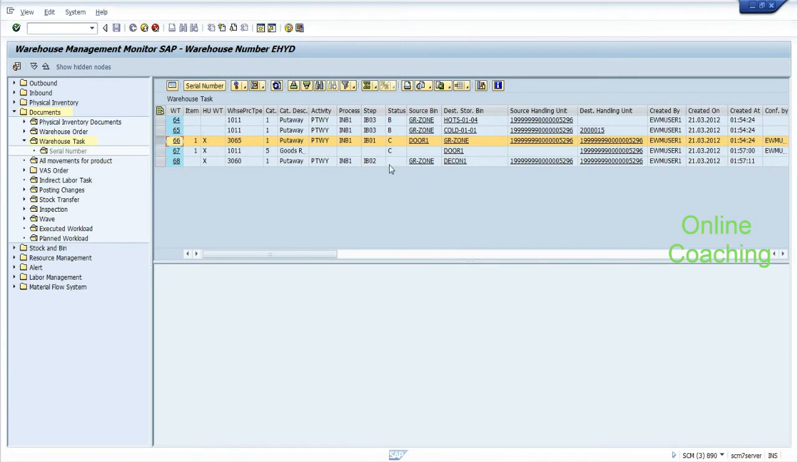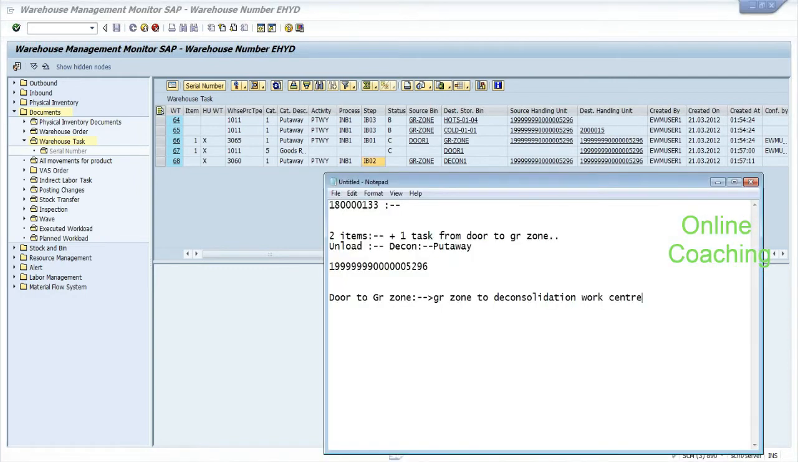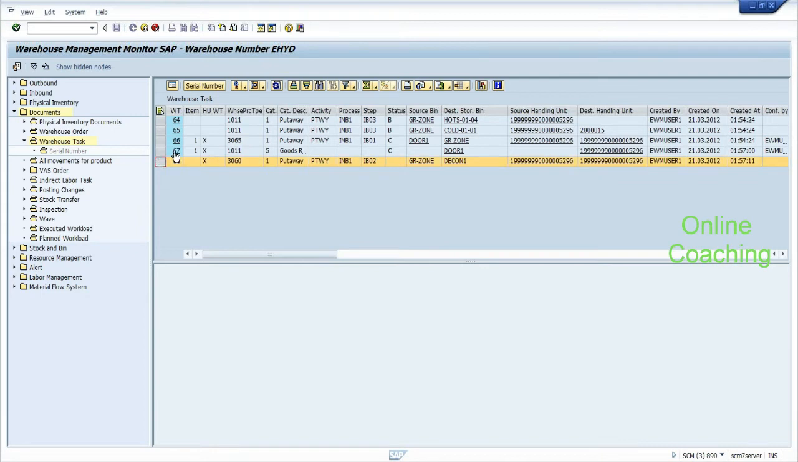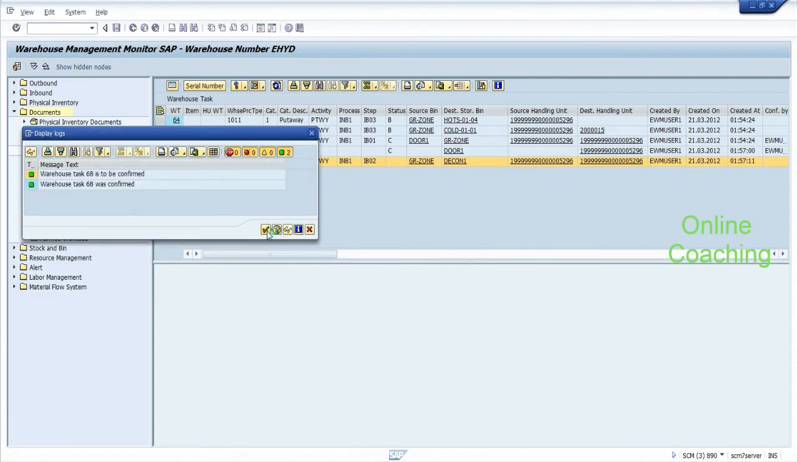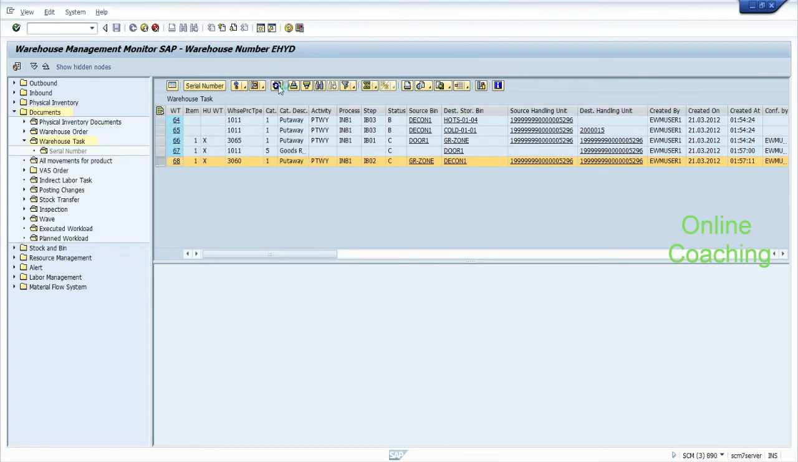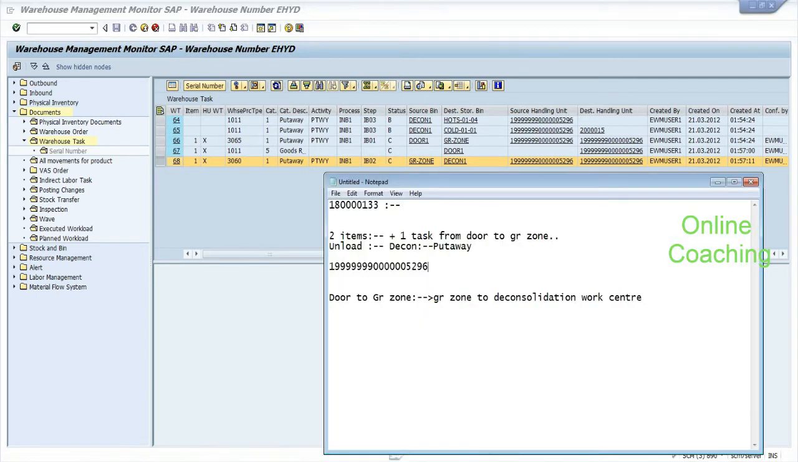Can you see here now? As per the process, IB01 got confirmed. Now for IB02, a warehouse task got created from the GR zone to the deconsolidation bin. So now I want to move the goods from the GR zone to the deconsolidation. I just want to confirm this particular task also. So now I confirmed this from the GR zone to the deconsolidation. Now we know our box reached the deconsolidation station.